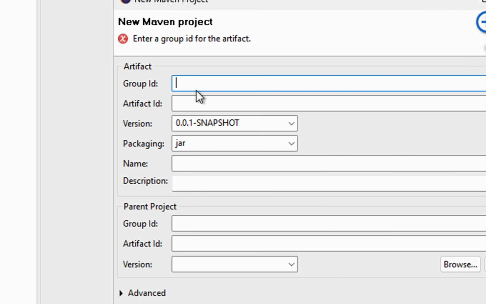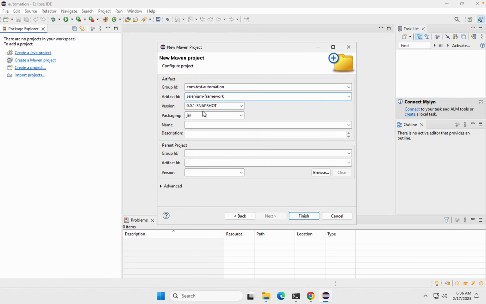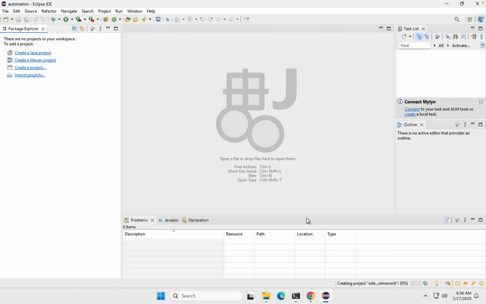I will say, let's say com.test.automation, and artifact ID I will say selenium framework. You can give any name here, and that's it. I will click on finish, and it will create the project.